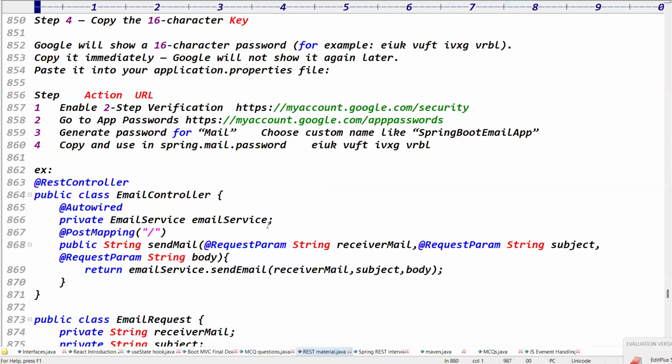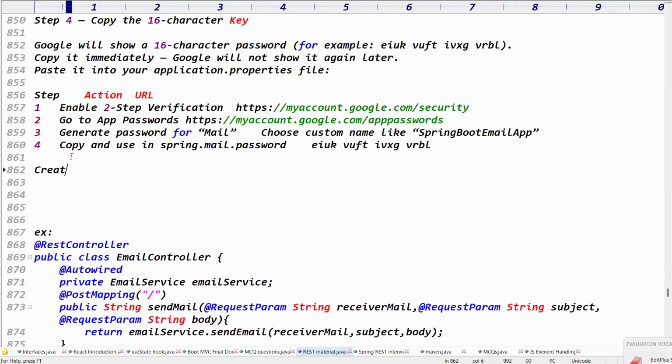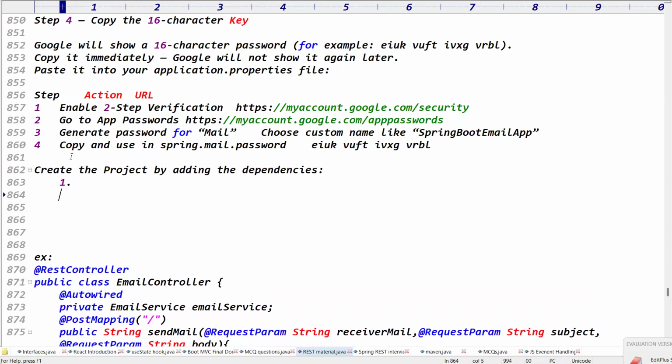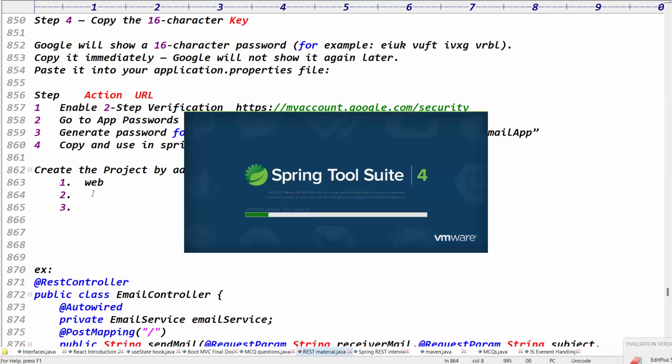So please add the dependencies to create the project. How many dependencies? We can add three. One is the Spring Boot Starter Web dependency.